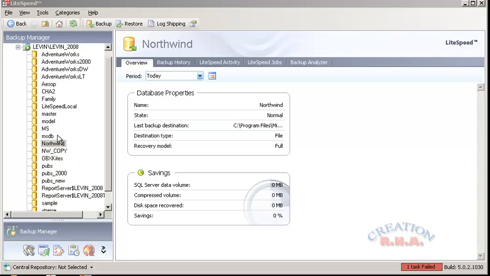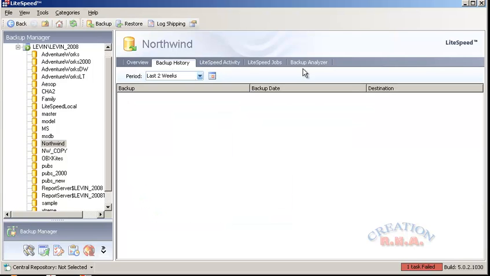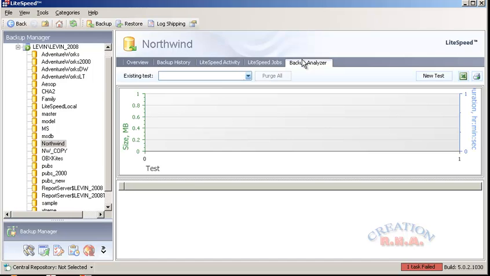Okay, and let's see. What I have seen is that here it shows you the database properties. It says last backup destination file. This will change with any database you select, depending upon what their name is and what their state is. Now I can check the backup history, and there are many other things I can check, like the backup analyzer, because right now I haven't done anything with this software, LiteSpeed, so I don't have anything showing on the screen.